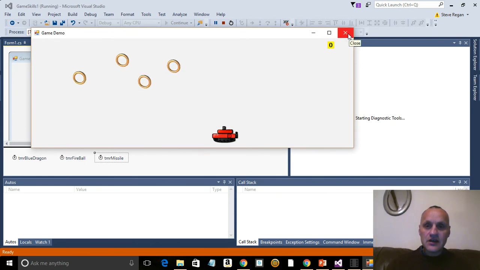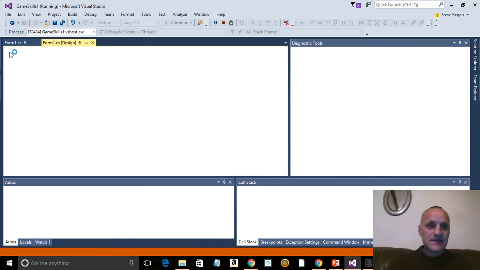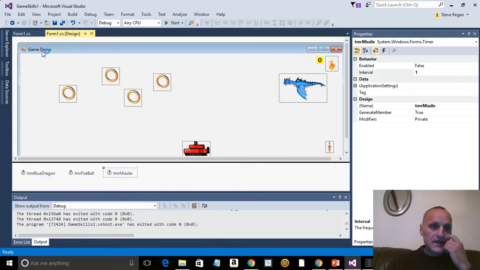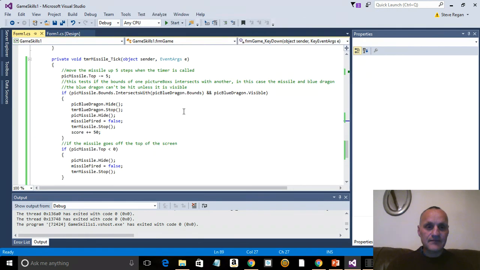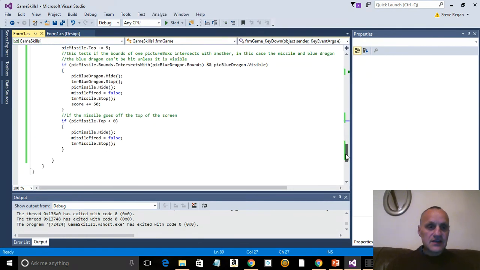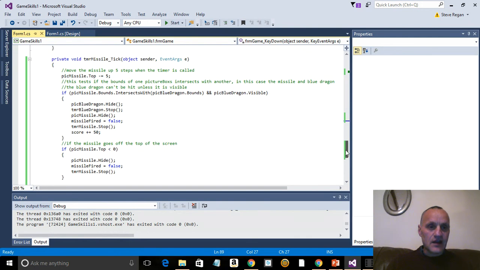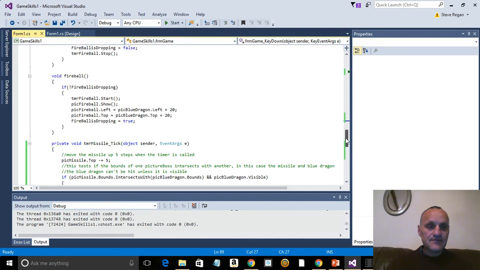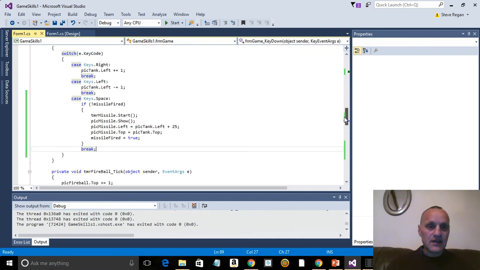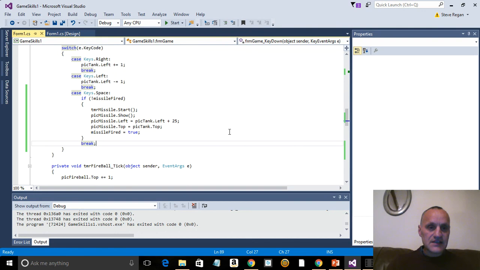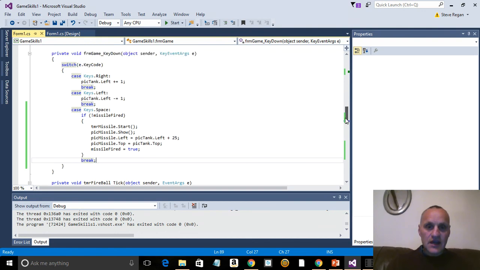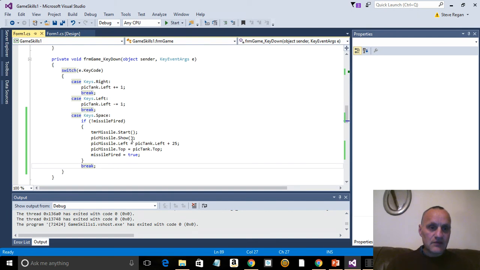So I'm going to close this down. I'm going to add a little bit of code that should actually stop that from happening. So what I'm going to do is, when I fire the missile, I'm going to push the missile to the back. Basically, I'm going to tell it to put the missile to the back. So we're going to go back to the key down thing here. We're going to go to the space bar. We're going to add another line here before we show the missile.